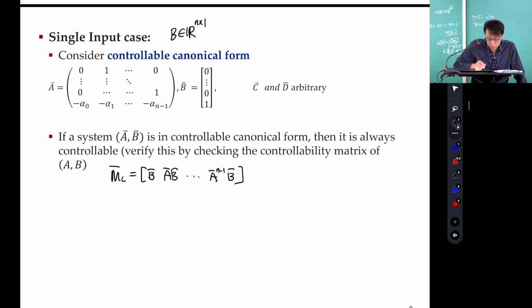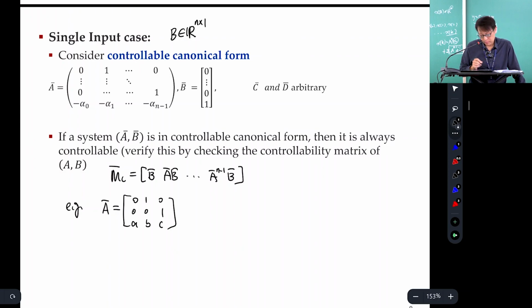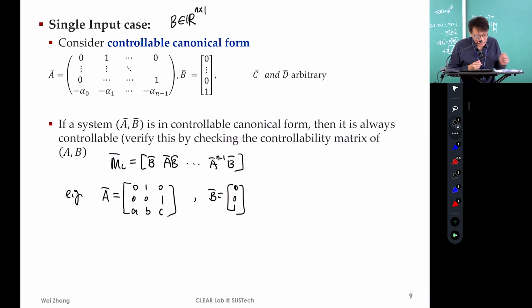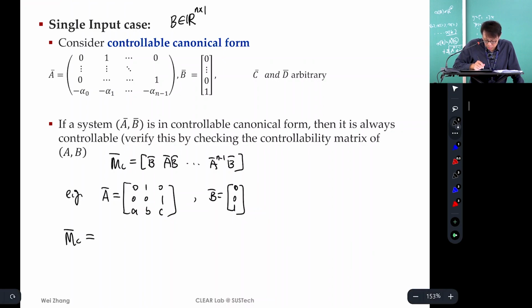Okay, let me show you by example. Suppose I have A bar equal to 0, 1, 0, 0, 0, 1, and a last row of, let's say, A, B, C. The last row is non-zero, but every row except the last row is already determined by the format. Okay, and B bar is 0, 0, 1. That's a controllable canonical system. If I have this kind of matrix, you can find that M C has n equal to 3 in this case, right? B is 0, 0, 1.